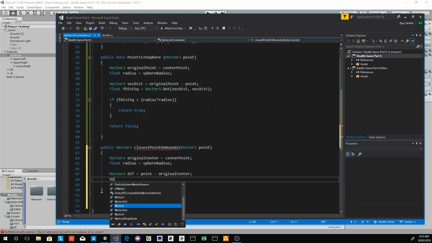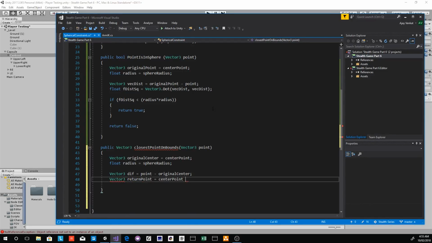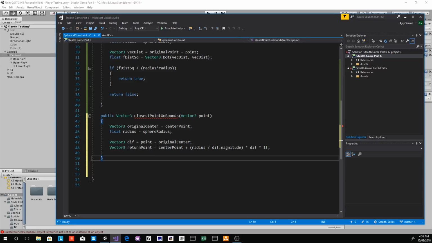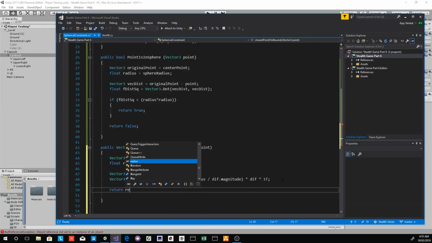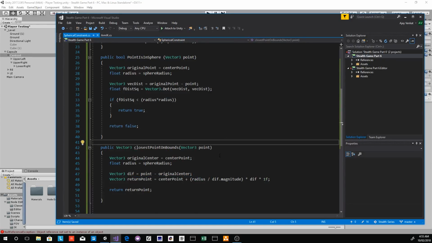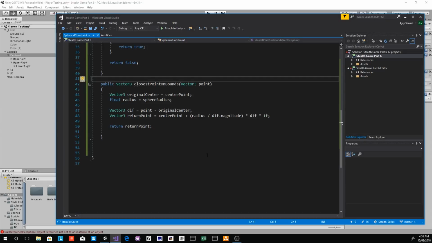Okay, and Vector3 returnPoint is equal to centerPoint plus radius divided by the difference dot magnitude times difference times 1f. Okay, we can change the 1f later if we need to. So basically what we're doing is we're getting the center point, adding the radius to get like the edge of the sphere, and then we're going to divide it by the magnitude to make sure it's inside the sphere. Okay, I think that's right, and then we can return the returnPoint. Now we have two functions that will help us in every way that we need.